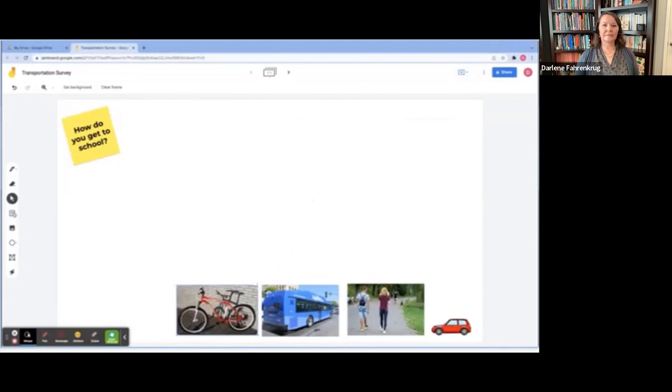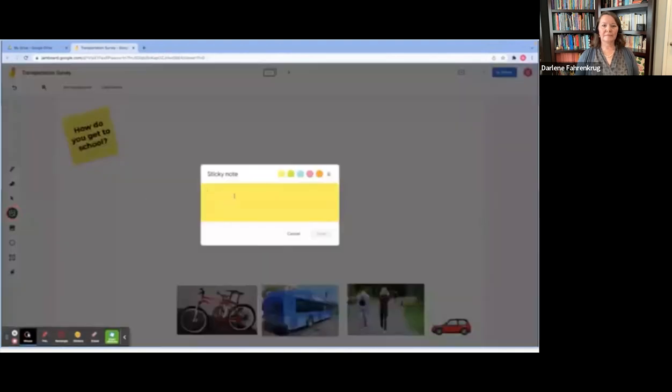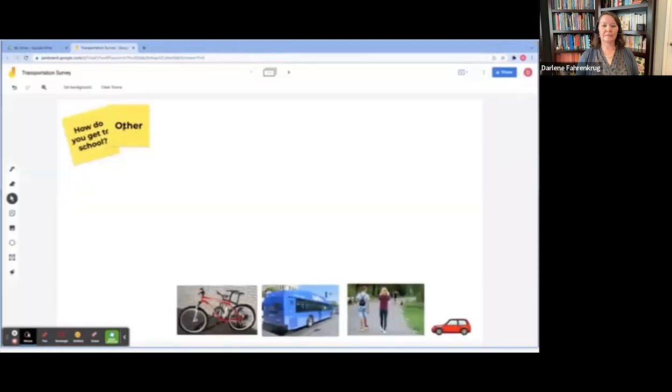Now I will add a sticky note that says Other, in case there is someone in the class who comes to school a different way. Then I'll select Cancel. Take the Other and move it down to the bottom and make it a little bit larger.